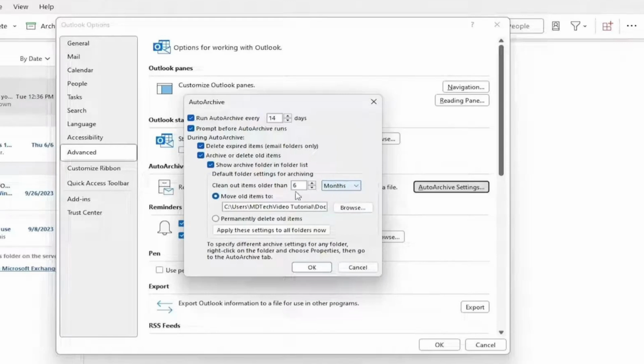Below that, there's a section called Move Old Items To. This shows you where Outlook will save your archived emails. It usually creates a special archive file, often called archive.pst, and stores it on your computer. You can change the location if you want to save it somewhere else, like an external drive.